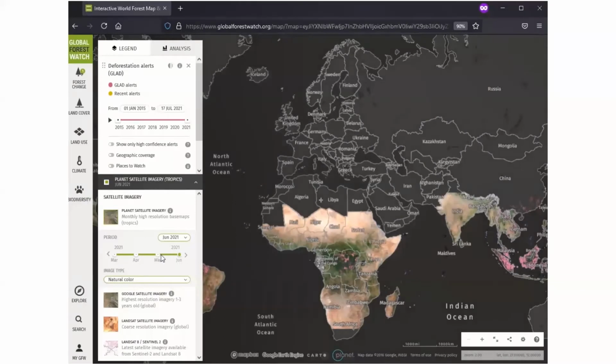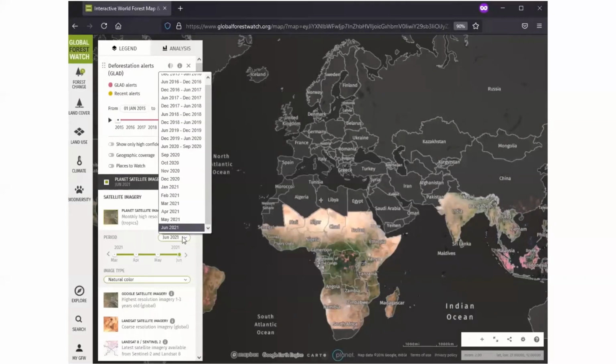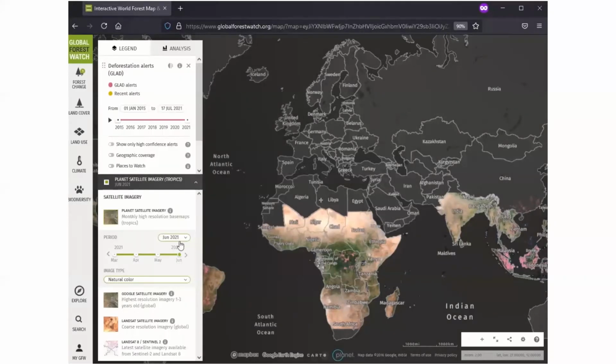We have monthly mosaics in September 2020 and for 6-month time frames before that. There's also an option to choose the default natural color, which uses information from visible light, red, green, and blue, to show Earth's surface as it would appear to the human eye, or false color, which also uses the near-infrared reflectance collected by the satellite, which our eyes can't see. Planet can help us investigate alerts and is most useful when zoomed in, but I want to show you other satellite imagery options as well.